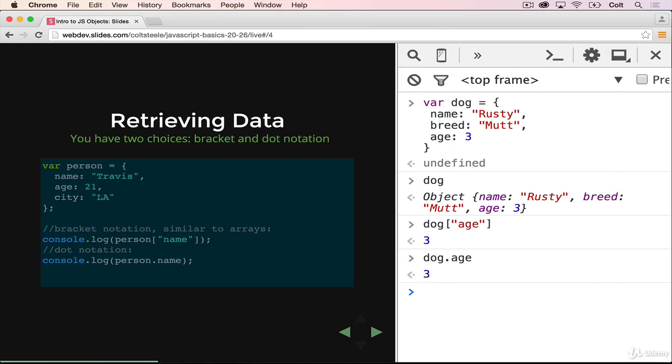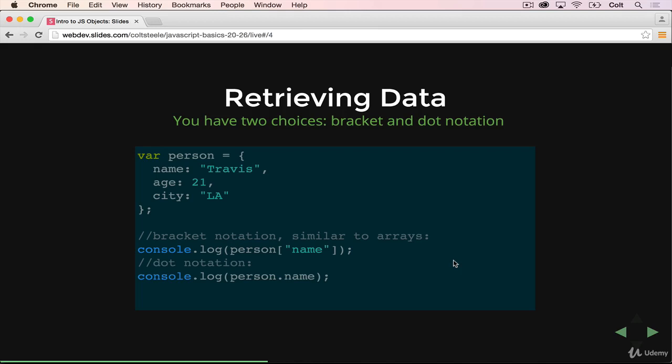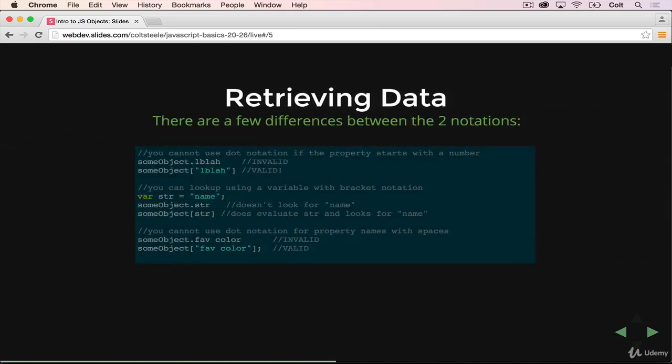It's up to you to use either one. I prefer to use dog.age because it's shorter. You don't have to use the quotes. You don't need double brackets on either side. You just need dot. But there are a few differences. On this slide, I demonstrate 3 of the main differences.